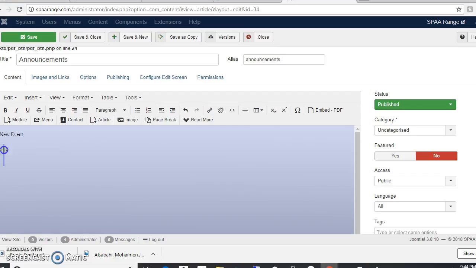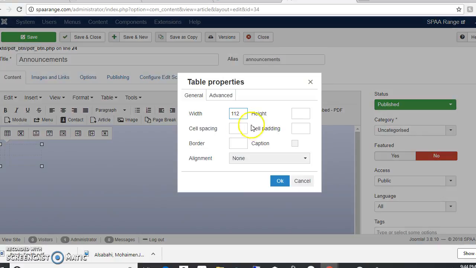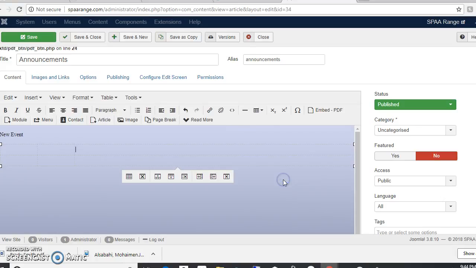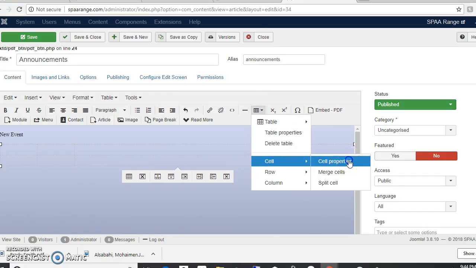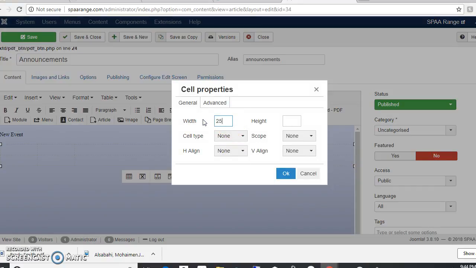You can also go into here and make it a little bit bigger. You can go to Table Properties, and you're going to want it to be 100% width of the page. You can kind of see these lines here. And then you'll want to try to even these out along the width. So if there's 4 of them, you're going to want to go to Cell Properties, and then you'd want to go 25%.